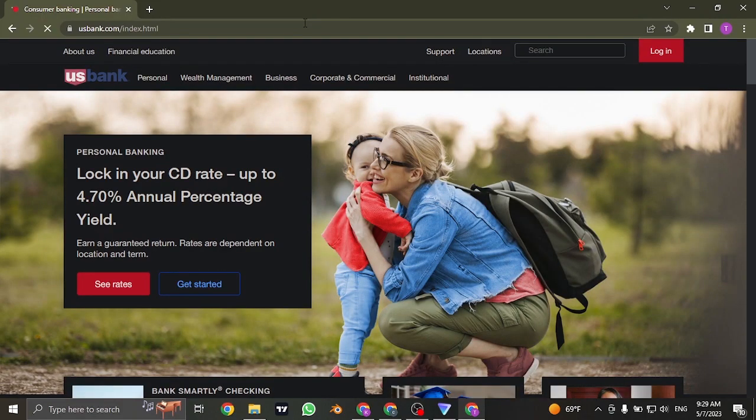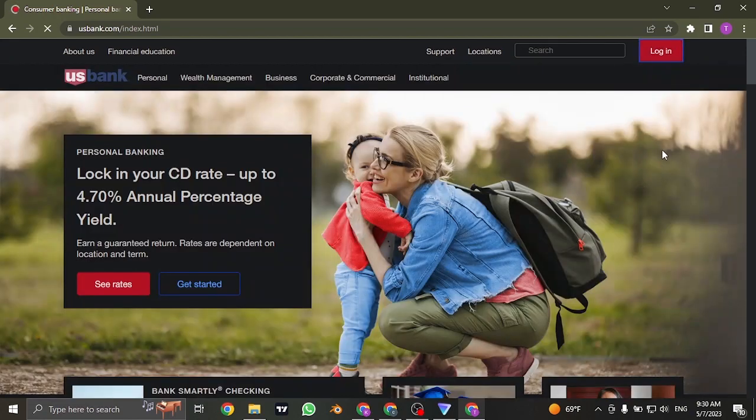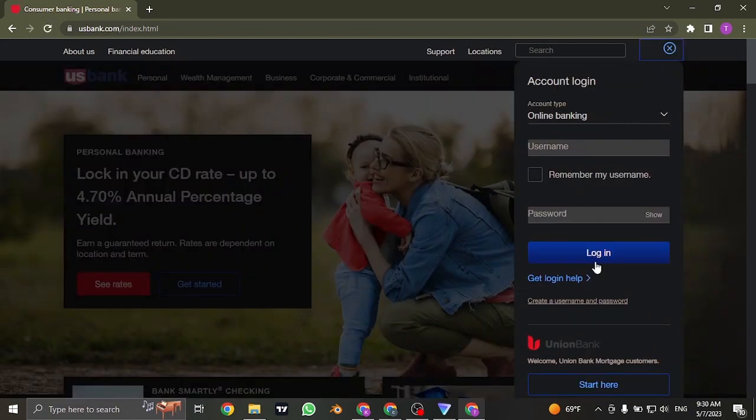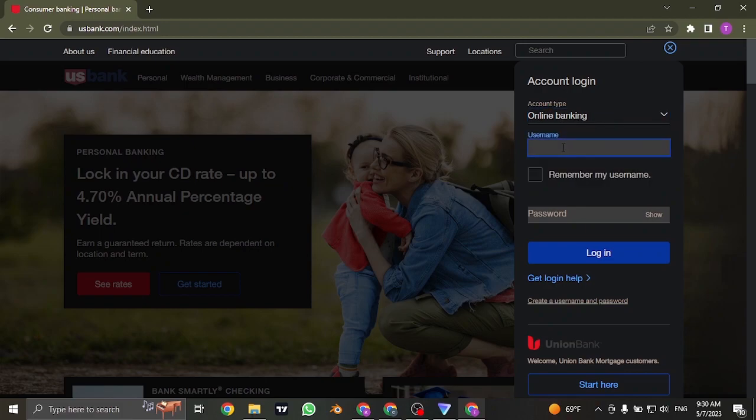Once you search for this on the search bar of your web browser, it's going to take you to the website. Now to log into your account, you can see a login button on the top right. You can click on it and this drop down login box will appear. Now make sure that online banking is selected. Other than online banking, you can also log in to different types of accounts if you are signed up for it. But for online banking, select online banking and type in the username.